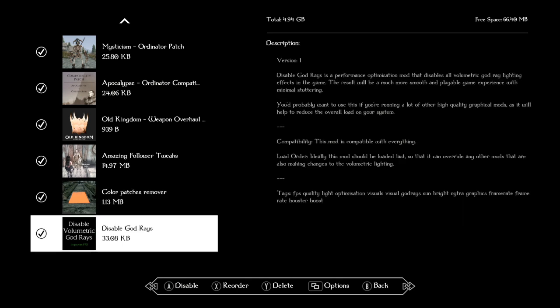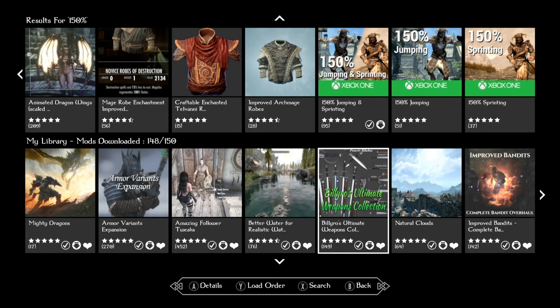And then we have disable God Rays, because God Rays are pretty annoying and they take a lot of the FPS out of the game. So I want them gone. Now that is my full load order. All 148 mods. This is a very long video.